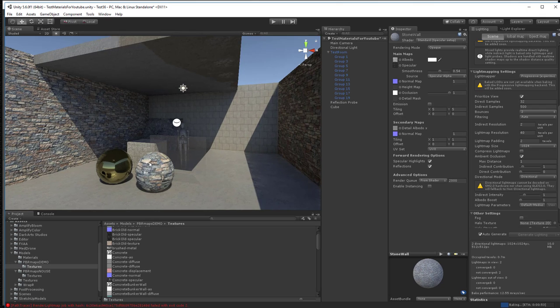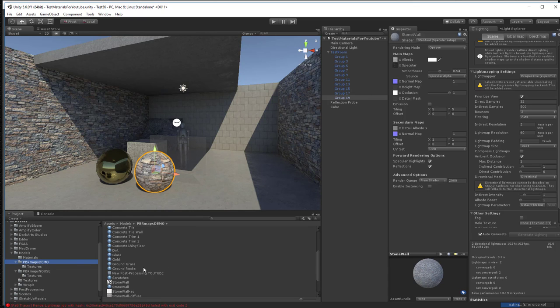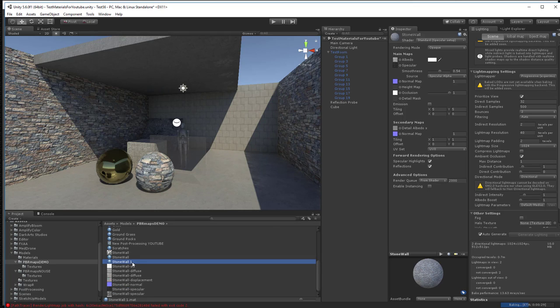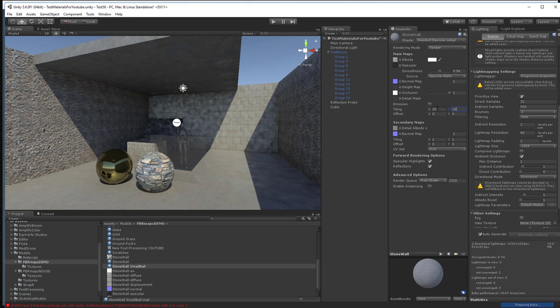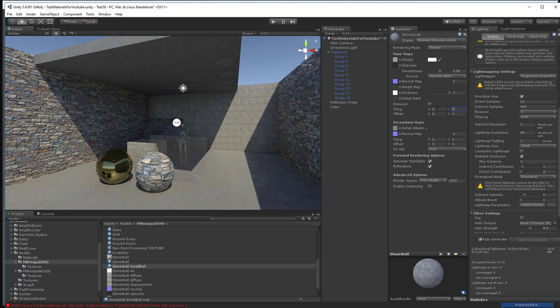Lastly, I'm just going to change this one. How do I change this so it's different than those? That's simple. I just go into the stone wall material, duplicate it, call it stone wall, small wall, drag it on there, of course, and again, adjust the tiling. Oops, wrong one. Unlock that, stone wall, small wall. Okay, there we go. There you go.